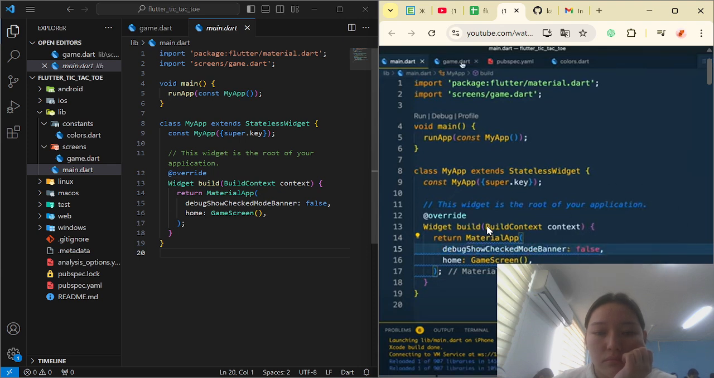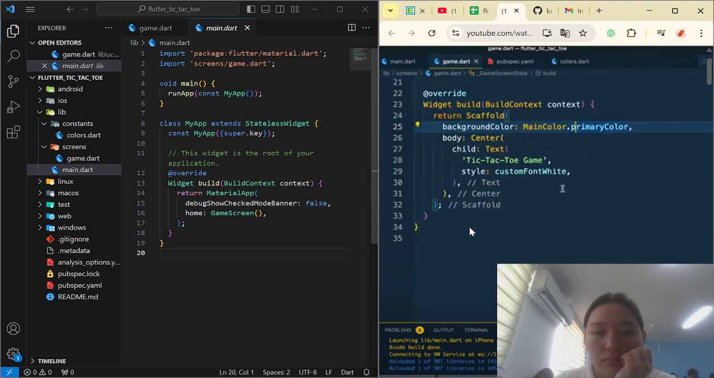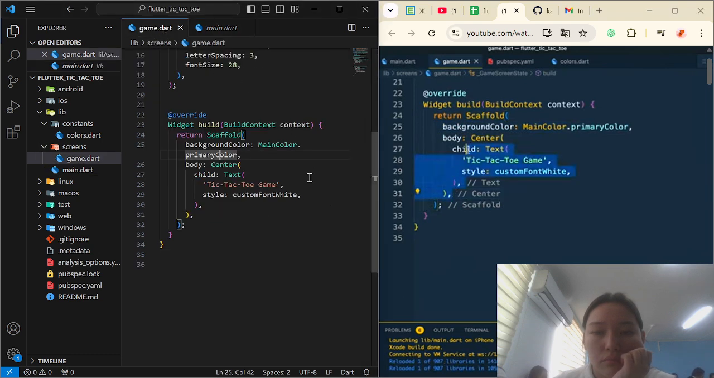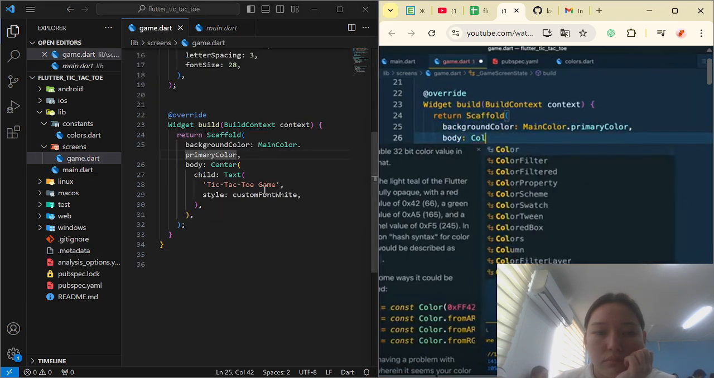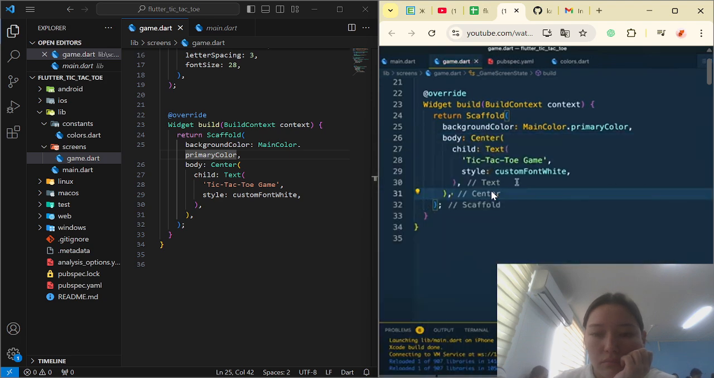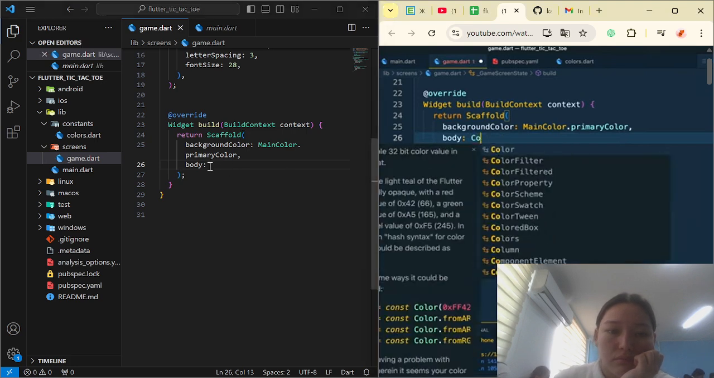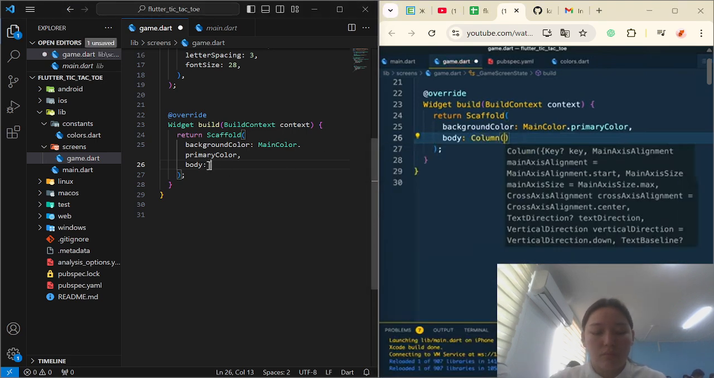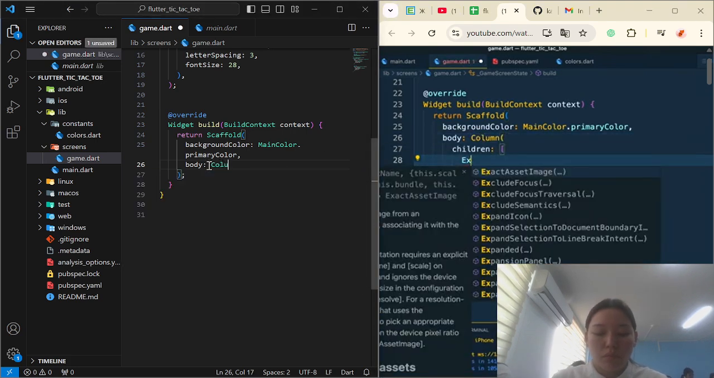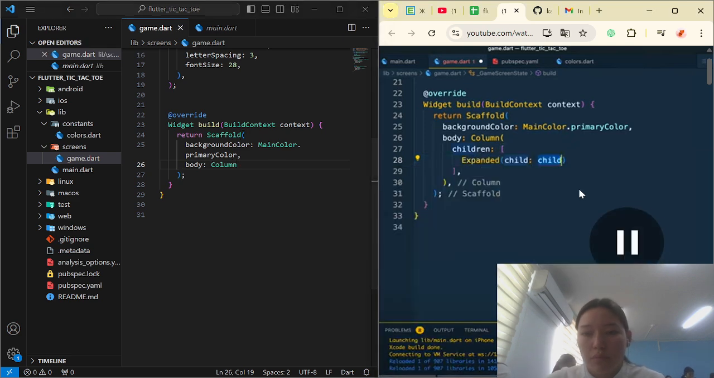Okay, so this is the project structure. Now here I am going to create the project layout. So first, instead of the center, I am going to use a column widget, and for this column widget I will use 3 expanded widgets.